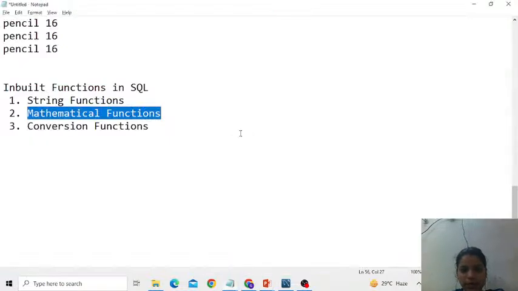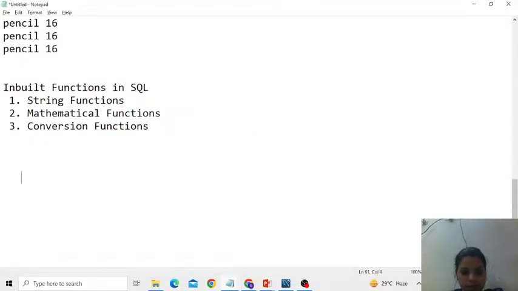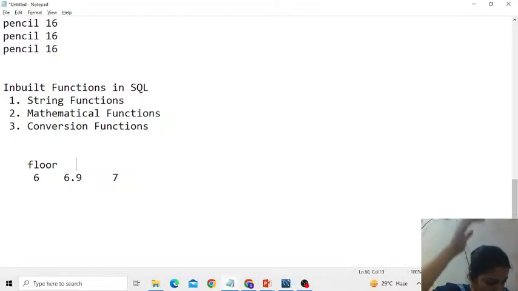For example, let me take this example. See, the number is 6.9. What is the next immediate whole number? 7. And what is the previous immediate whole number? 6, correct? So 6 is called floor and 7 is called ceil. Floor, people, floor is a base and ceil is the ceiling.